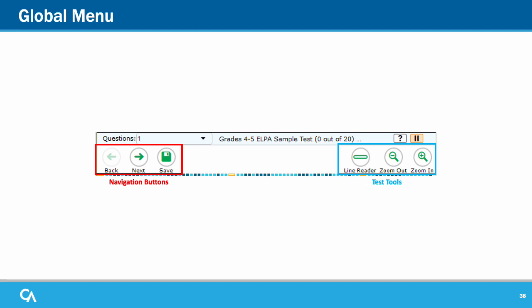The masking tool, when it is available, allows students to cover an area of the item so that they can focus on certain item elements. The line reader tool, when it is available, allows students to highlight an individual line of text in a passage or question. All content except for the line in focus is grayed out for greater emphasis. Students use the Zoom Out and Zoom In buttons on the right side of the menu to decrease and increase the size of text and graphics on the page.